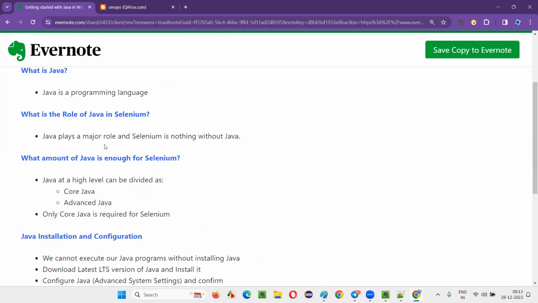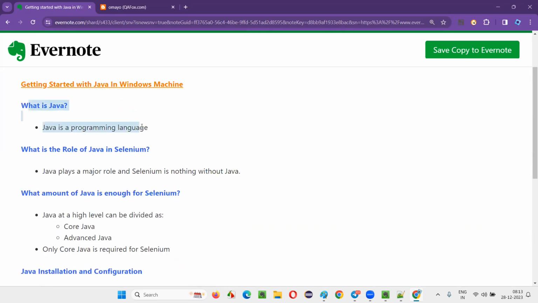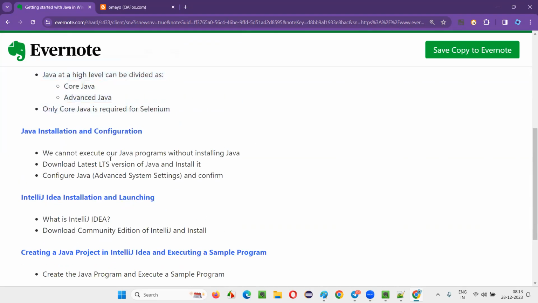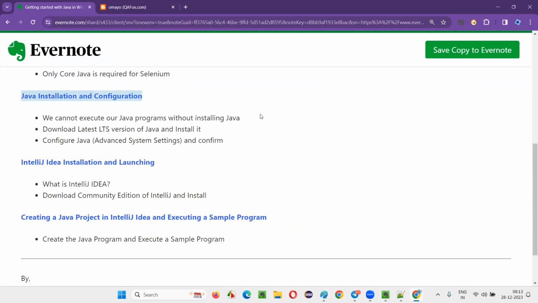So far good, right? What is Java? What is the role of Java in Selenium? The amount of Java required for Selenium is clear. Now, Java installation and configuration. The next topic is Java installation and configuration.